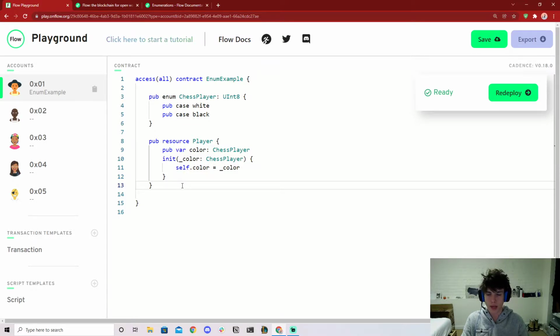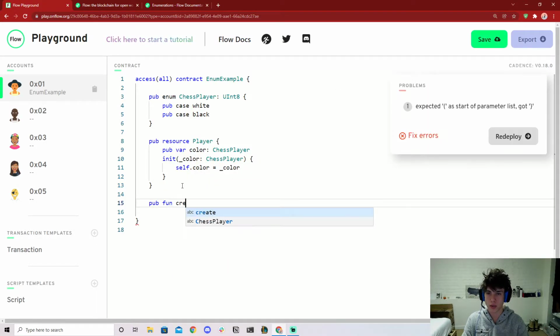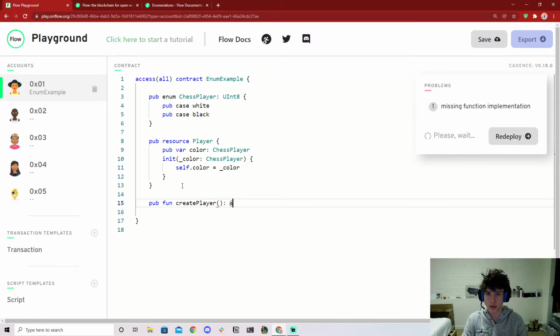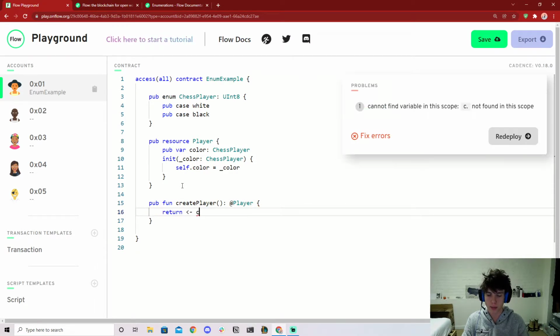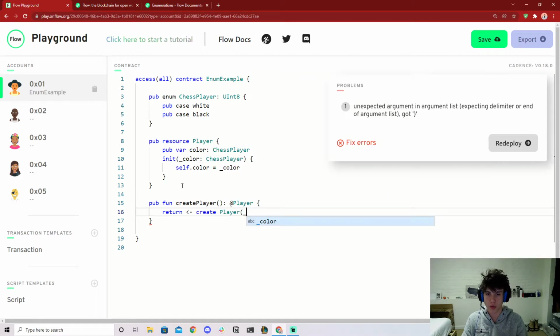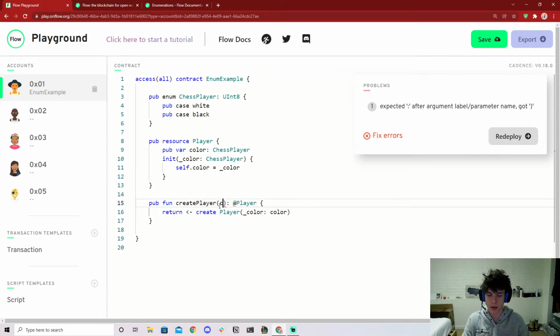The only other thing we're going to add to this example is a public function createPlayer. This is just going to return a Player resource, right? It's just going to return a created Player resource that, of course, passes in a color that we're going to take into this function right here.